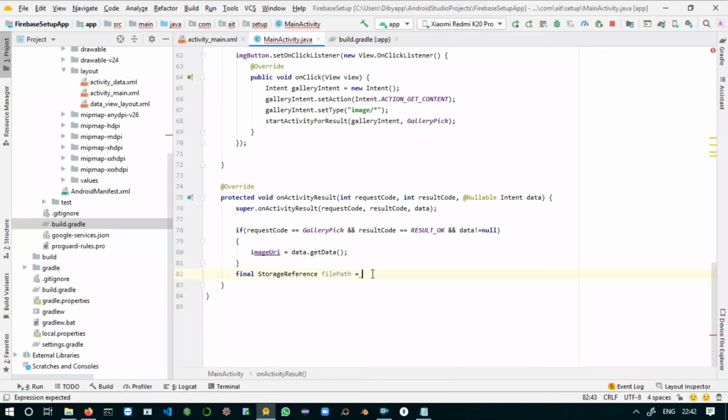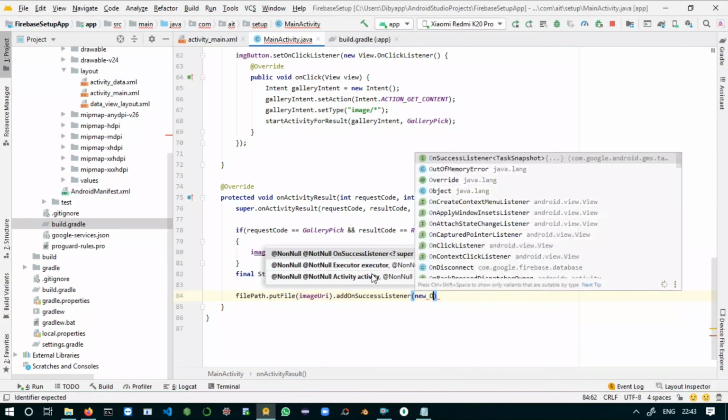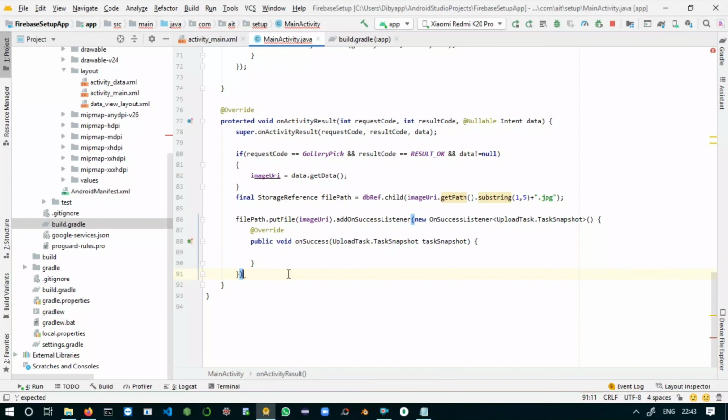Here you can say dbref.child, you can name the child as imageUri.getPath().substring, and inside this pass the index 15, plus .jpg. Yeah, that's it, this name will be taken. So filePath.putFile(imageUri). Also you can add a success listener here, new OnSuccessListener, fine. Just end with a semicolon here.